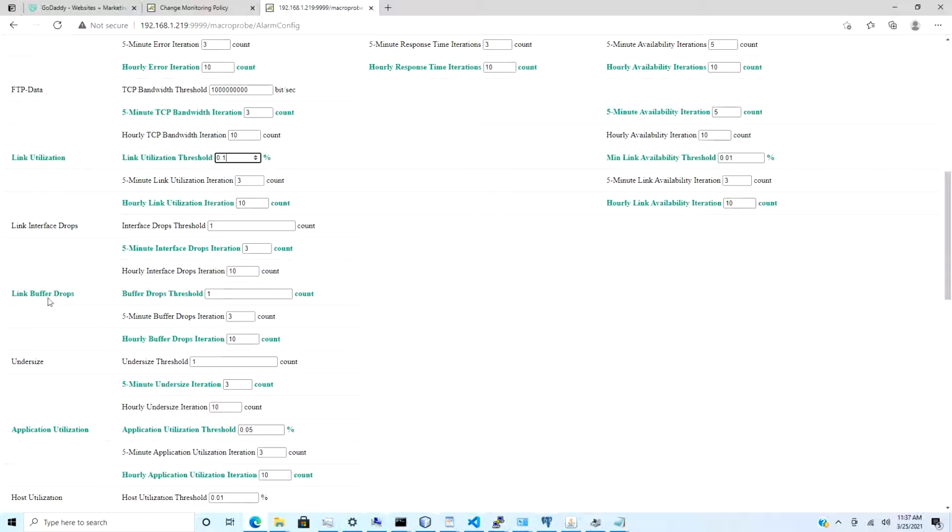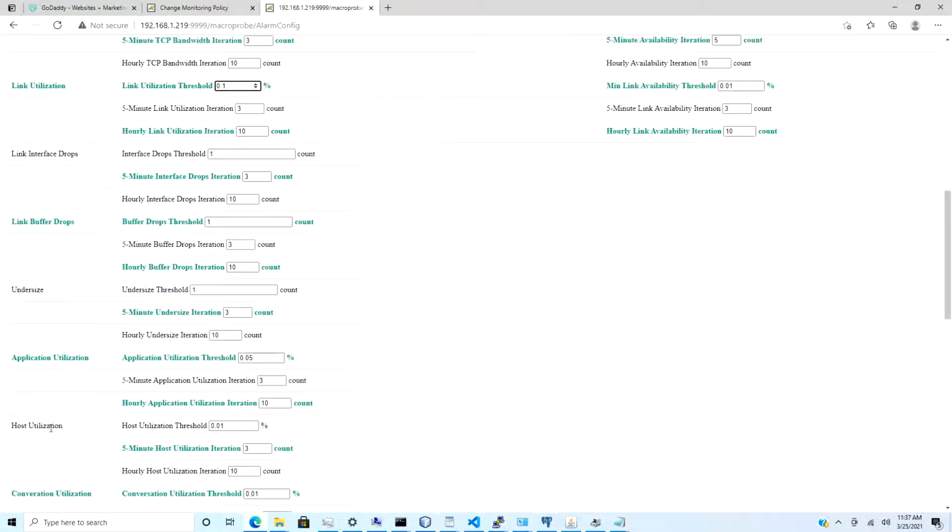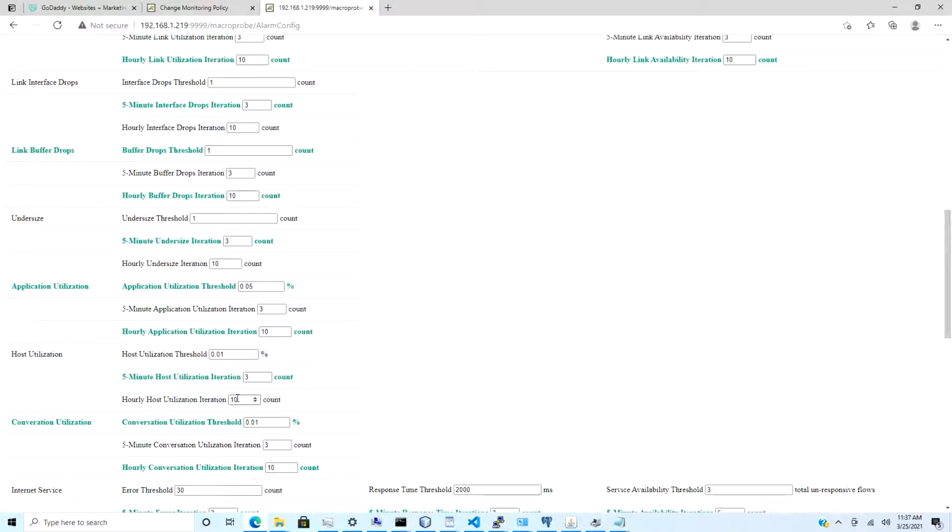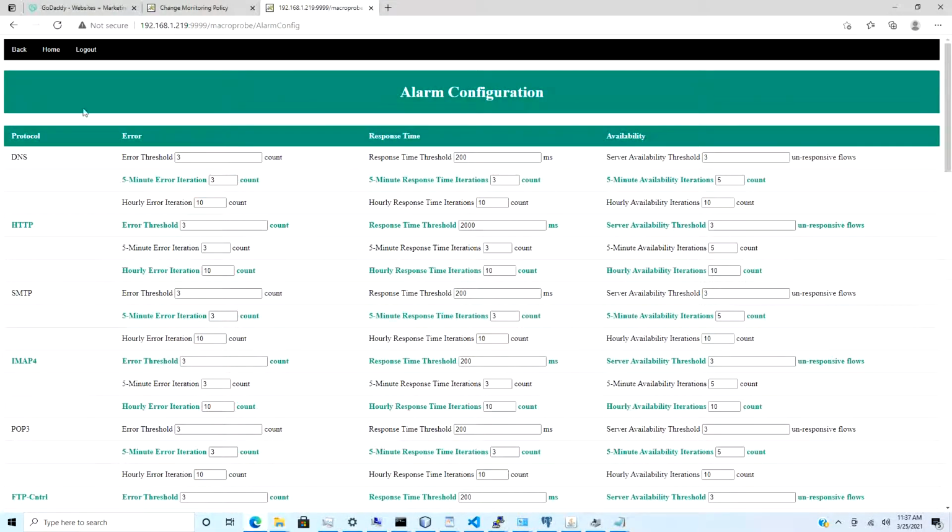So we also have the buffer drop metric. We also have the undersize metric to configure, the application utilization metric to configure, and the server host utilization threshold and iteration to configure for the network analytics. Once you're done with the configuration of the network analytics, the next thing you want to do is monitor it, and you use the dashboard.